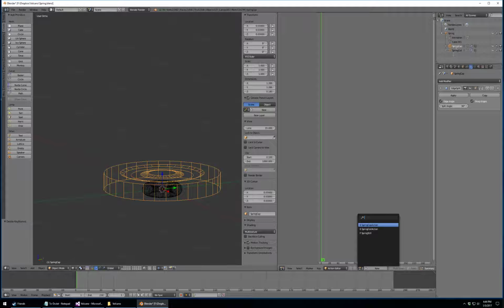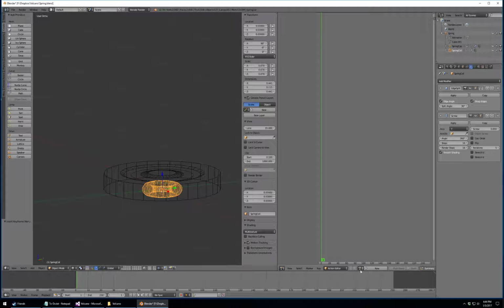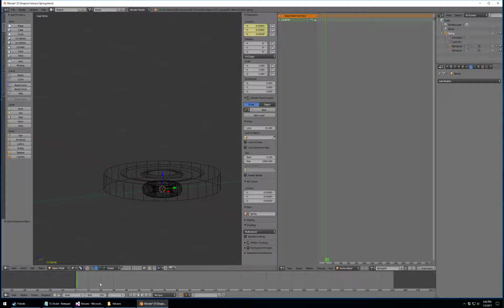Go back and I'm going to select spring cap, select spring still, and now I'm going to add a location keyframe. I'm going to do the same thing, spring coil, select the spring still action and add a location keyframe to that. It seems like that works. It's a steady animation, so there's nothing that I can really do to tell, but I believe that's fine.